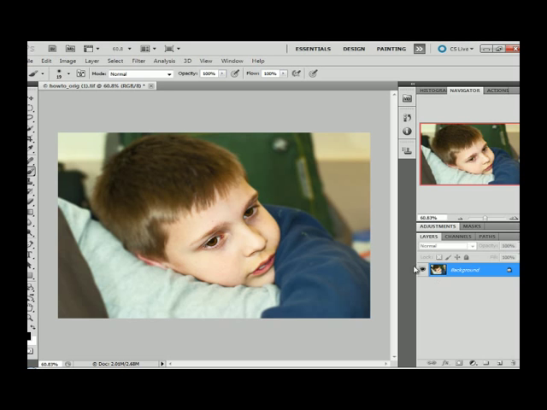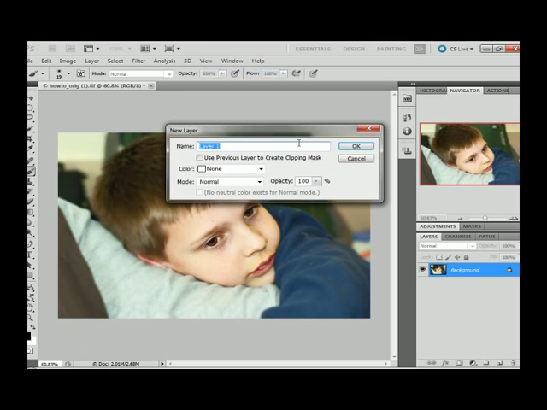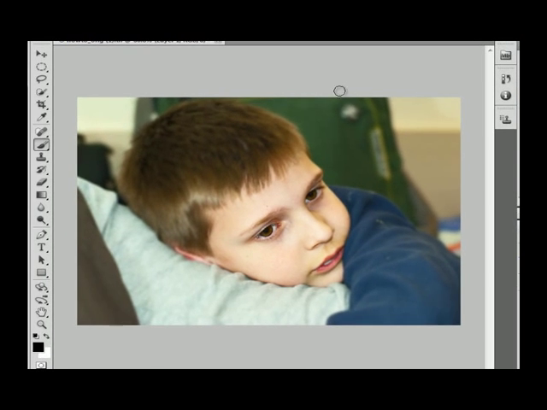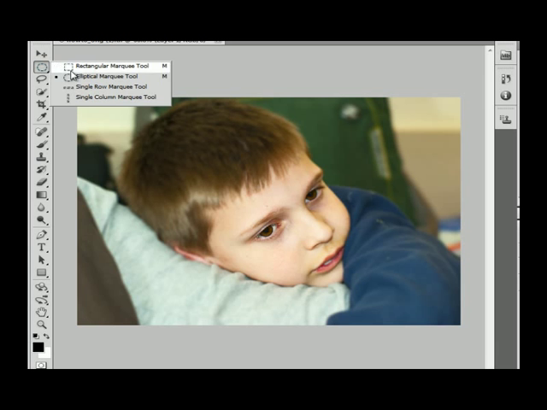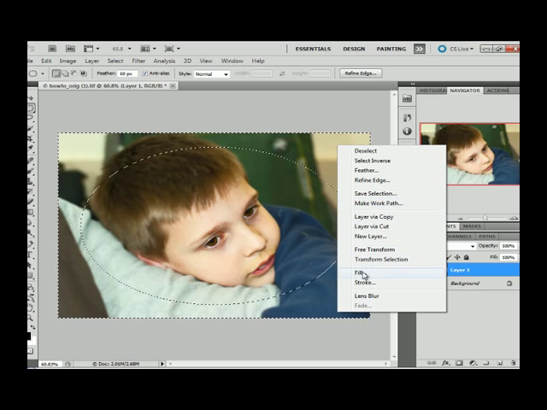Now what we're going to do is some vignetting. So we're going to do a layer, new layer, and OK. And use the elliptical marquee tool, which is this one right here. With the elliptical marquee tool, you need to draw an ellipse, like a little oval, and position it. Okay, now click in the corner, select inverse. Okay, and then click in the corner again and do a fill.